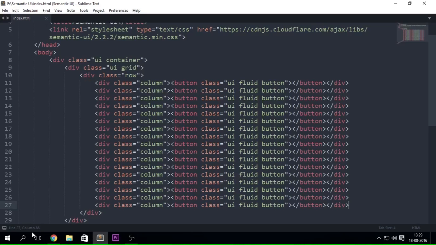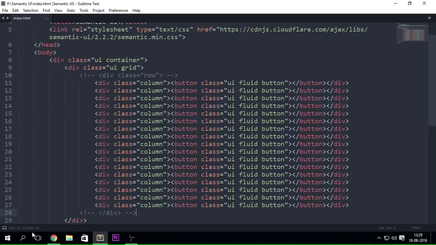Basically, if you saw what happened when there was no such thing as a row, it just went downside, thinking that it is in another row. But when you are using the row, all of the content is going to be in the same place. And you can name these rows anything you want, but I'm just going to keep it like that.